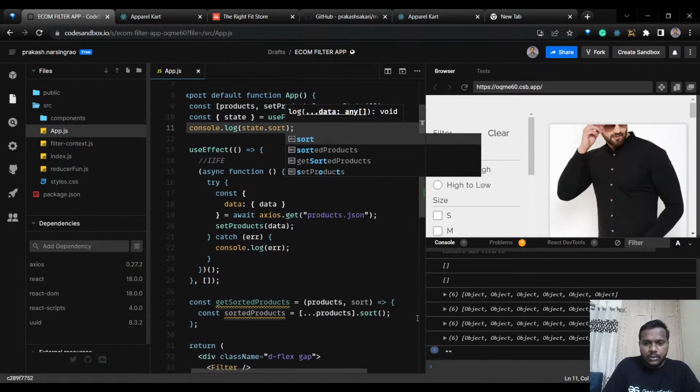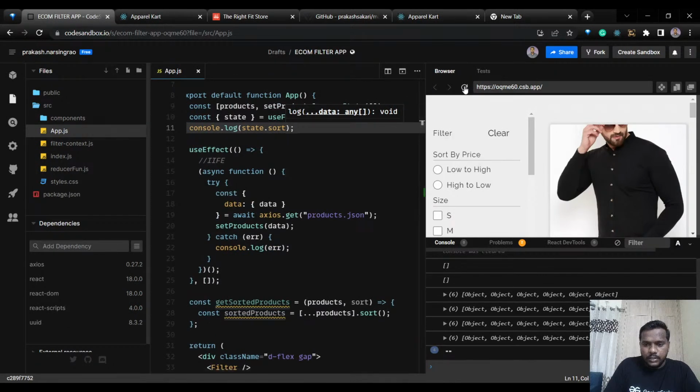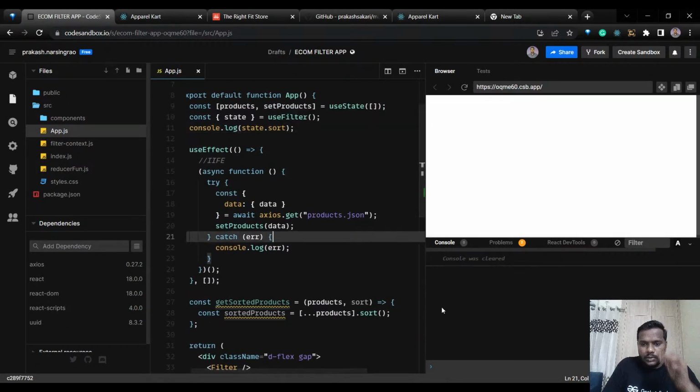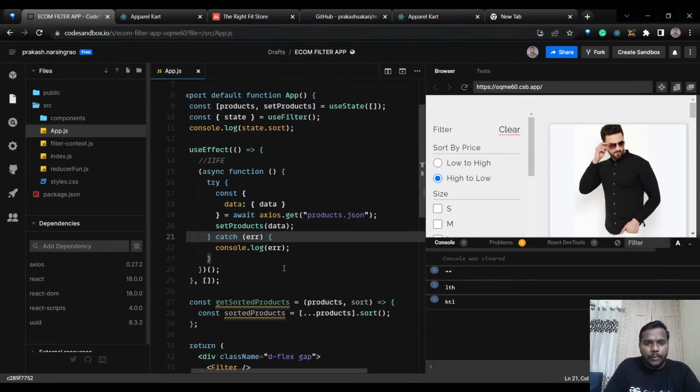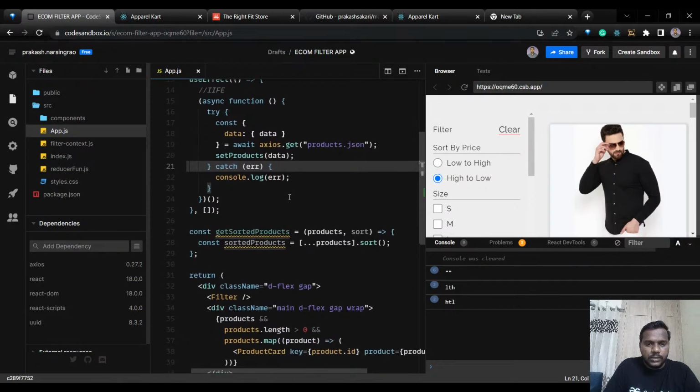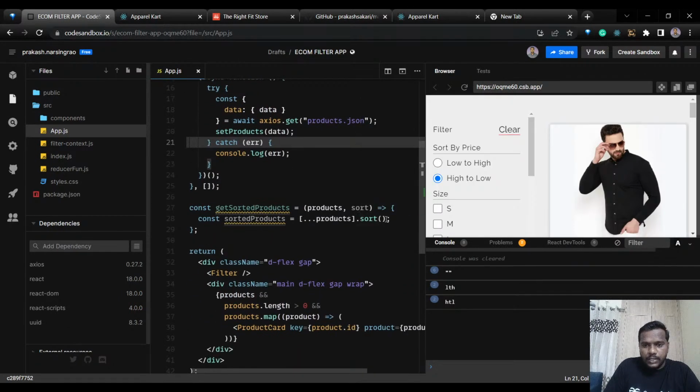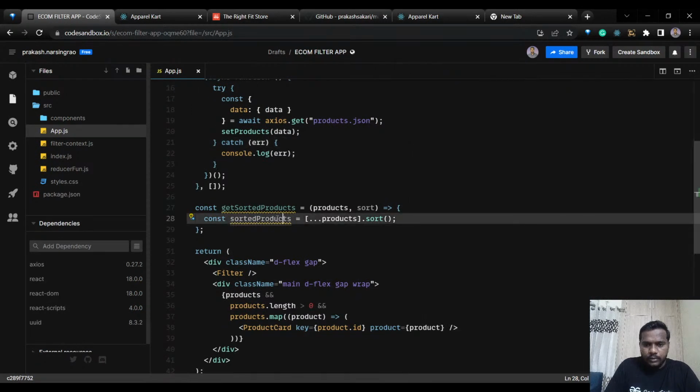Okay. So now it gives an empty string. If I refresh it again, the console log for this is an empty string, but if I click over here, it gives low to high and high to low, right? If I click over here, I get high to low. So what I basically have to do is first check whether the sort is low to high or high to low. If it is low to high, then I have to do the subtraction in the ascending order, right?